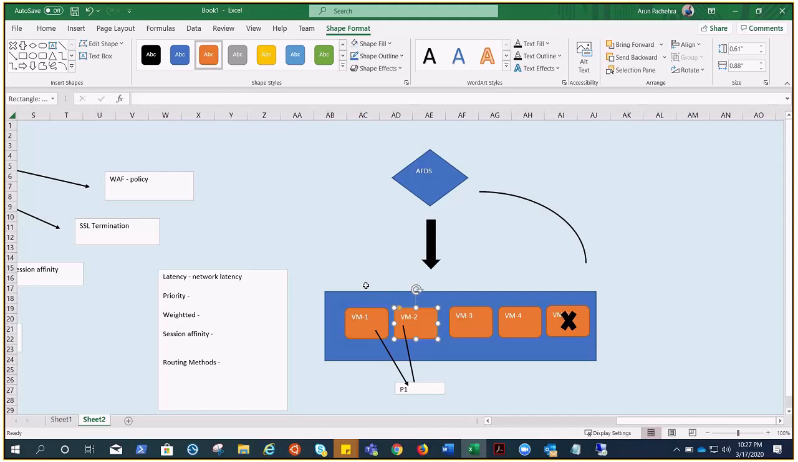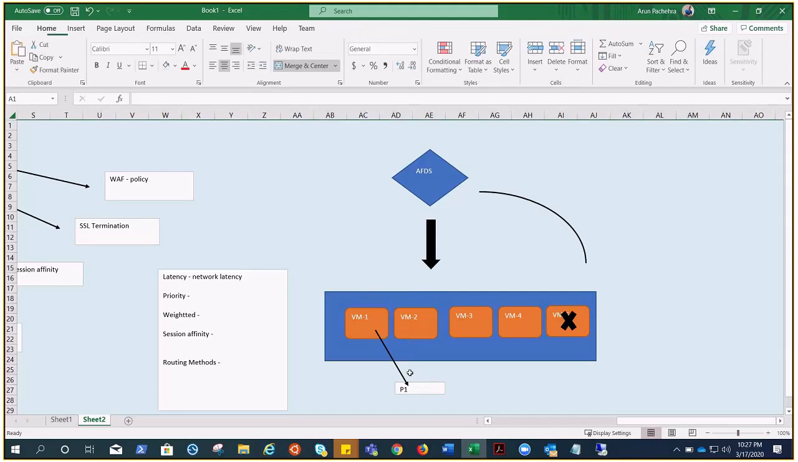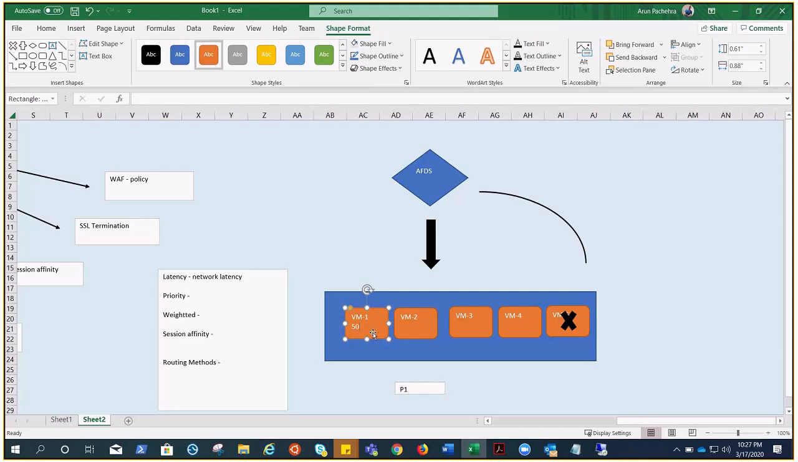Okay. Now let's talk about the weight. Let's suppose this VM has 50 and this has 50 and these VMs have 10, 10, and this is unhealthy. Then you'll find most of the requests served by these two, and very few will go to these two as per the weightage.